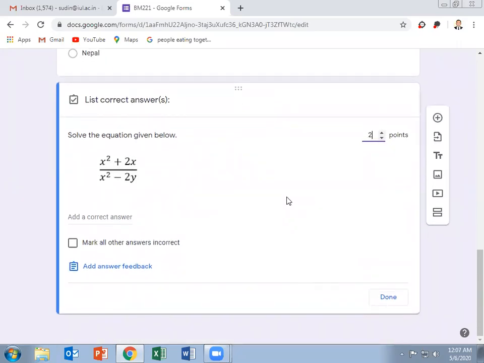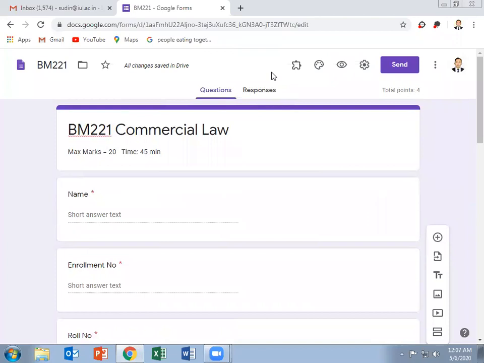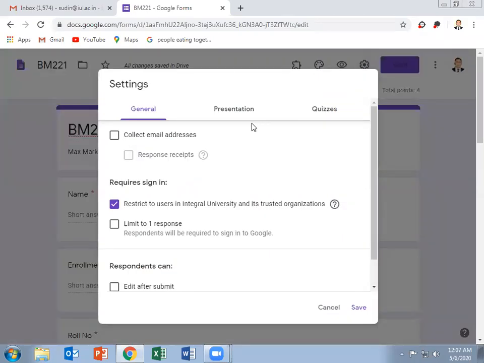Now here we have learned how we can create a questionnaire. The next part we have to learn is how to use the setting part. In the setting part, the two most important settings are the general setting and the quizzes setting. Click on this one. In the general setting, first click on this portion which says collect email addresses. So each email address will be collected, and you'll come to know who has attempted the questions from which ID. Then you don't have to tick on response receipts.